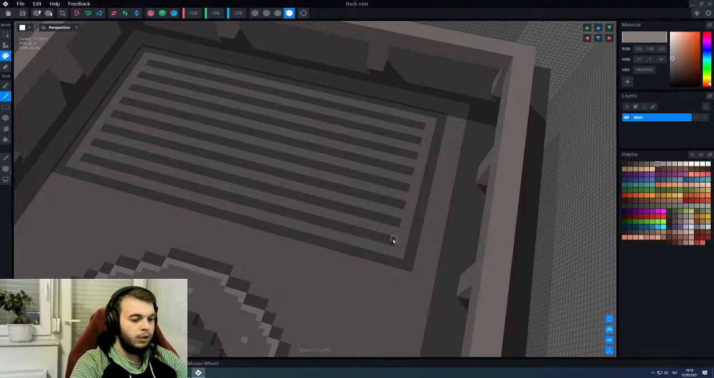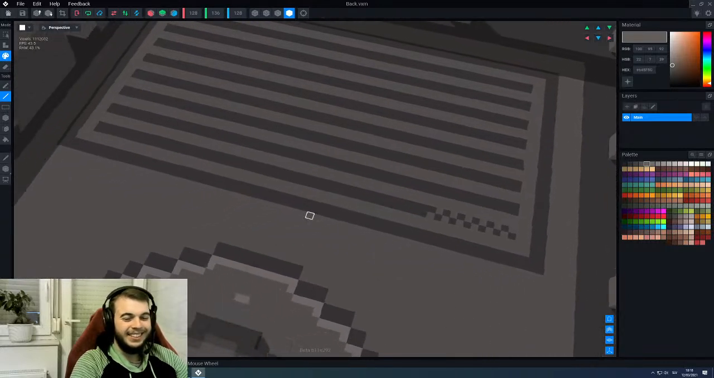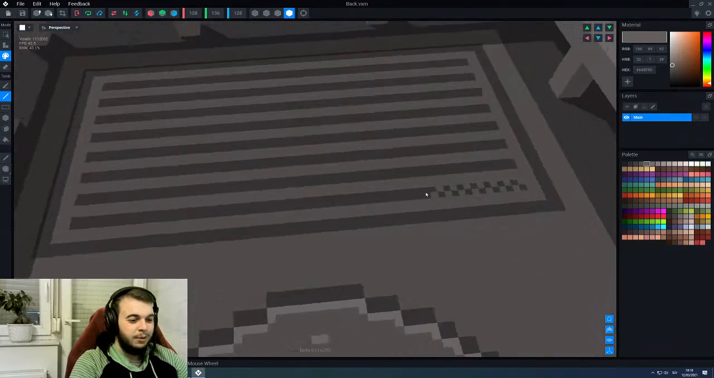So let's turn off our mirroring and get to work, because that's gonna be fun. And every time we mess up, we need to undo and then continue with our process. Oh god.